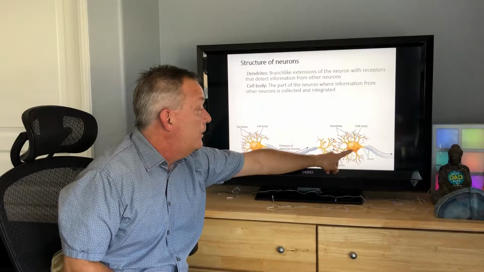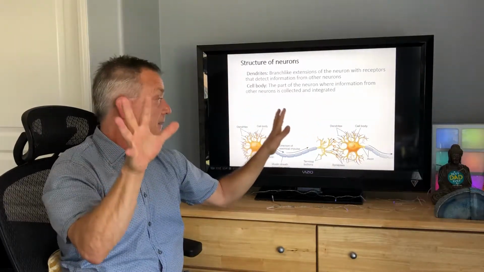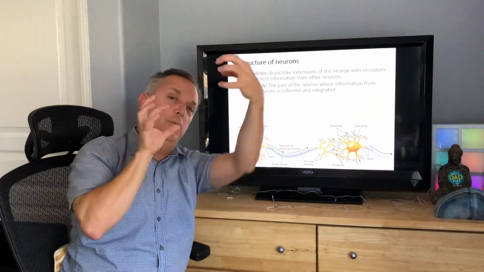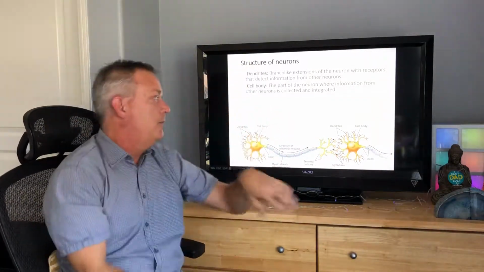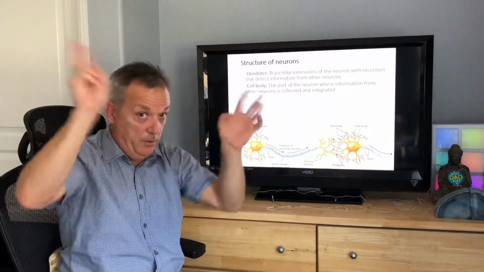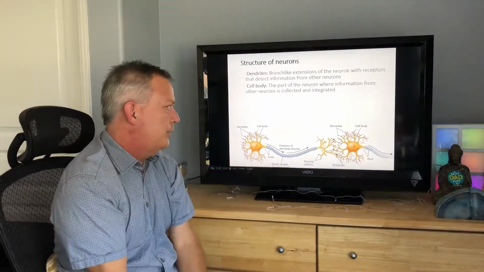But let's say you're taking a look at this neuron. The dendrites here are all these little branch-like extensions that are just waiting to be communicated with. They're kind of like mailboxes saying, communicate with me, communicate with me. And remember, your brain is all communicating with one another and processing information across all these different areas and structures in your brain.